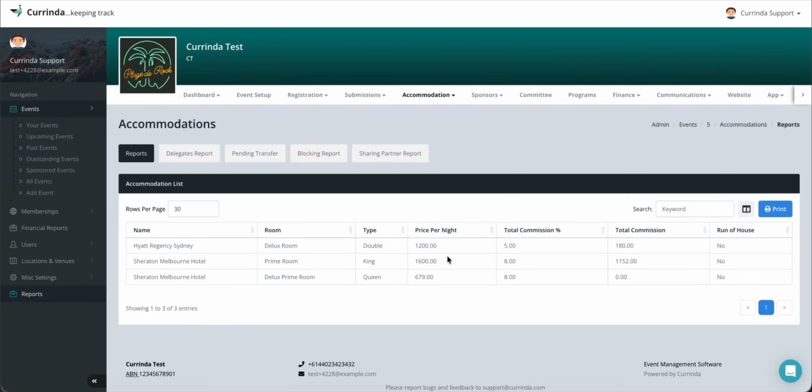Let's talk about accommodation reports. Inside of the event, we have this top menu where we can reach the accommodation by hovering over this. And we have the accommodation reports button, or the link, here. We can click on it and it lands us here.